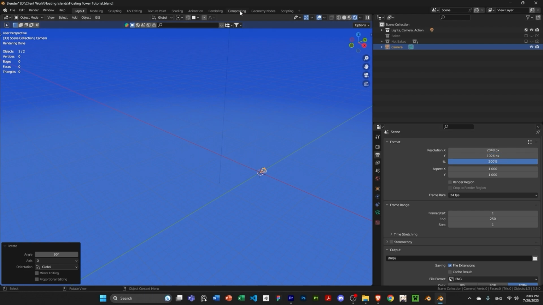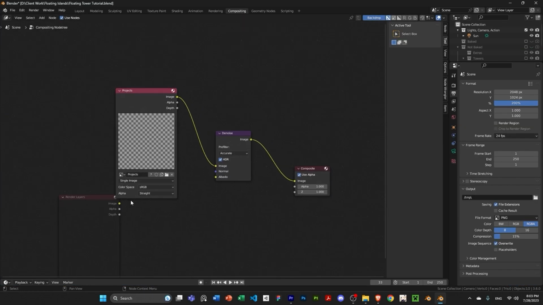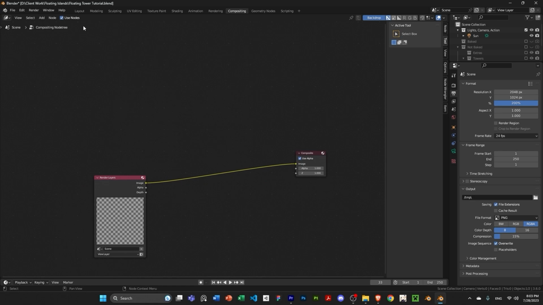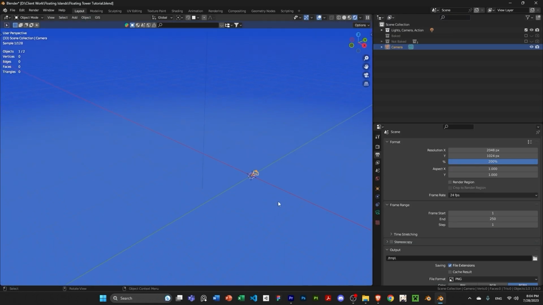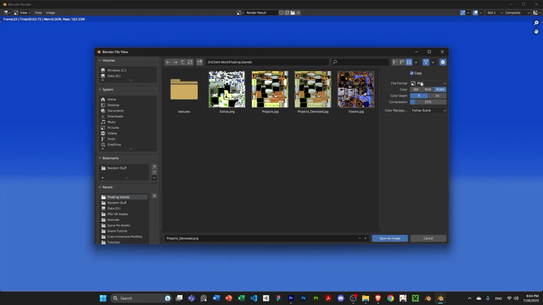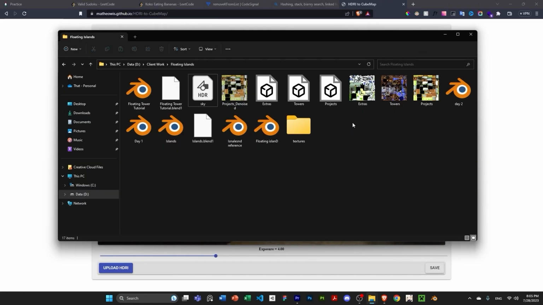And then let's go back into our compositing tab if you did the denoise step. We want to go back to this, and we can just delete these. And then let's go back into layout, and we should be good to go just by hitting F12. So there we have it, and I'm going to hit Alt S and save this as a Radiance HDRI.